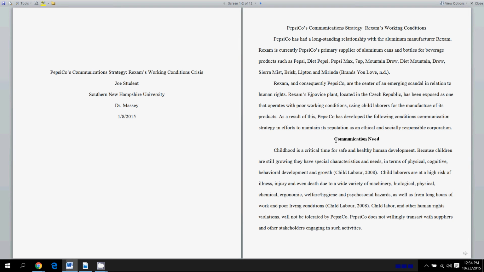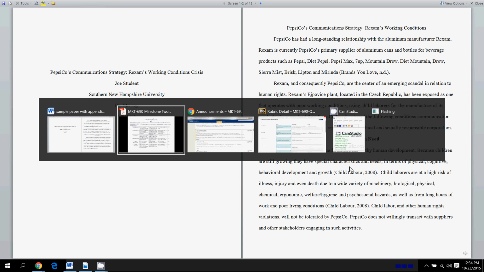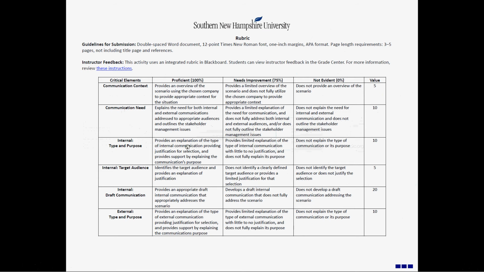It helps organize your writing. You know that in this section, for example, everything in this section is about the communication need. I know, and all other readers then know, that everything in this section is about the communication need critical element. All right, so it corresponds exactly and specifically to each critical element.